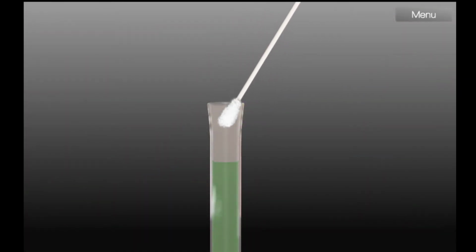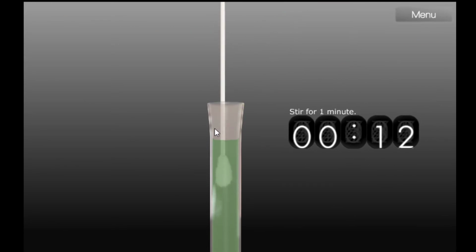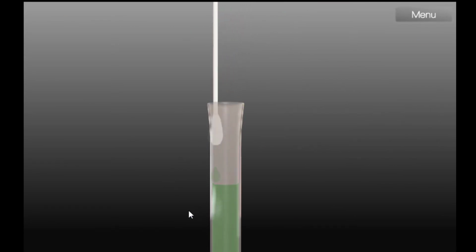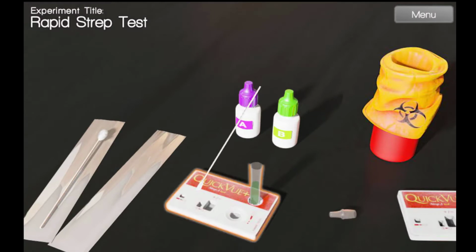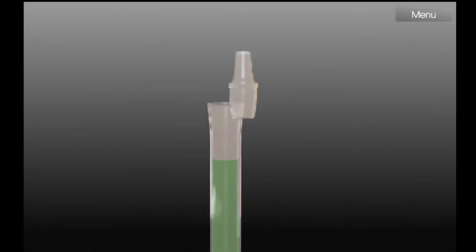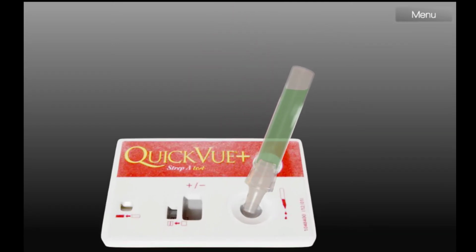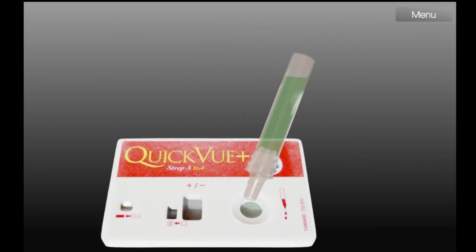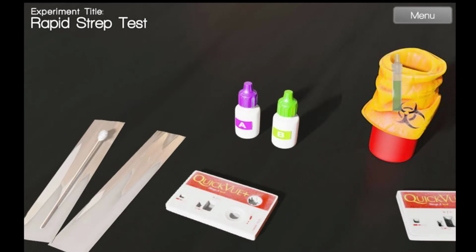We will place the swab in the tube and mix for 1 minute and squeeze out the excess liquid against the side of the tube. We'll want to be sure to dispose of the swab in the biohazardous waste container. Now we can place the cap on the tube and place 2 drops of the sample from the tube to the round sample well of the test cassette. Then we'll need to dispose of the tube in the biohazardous waste container.